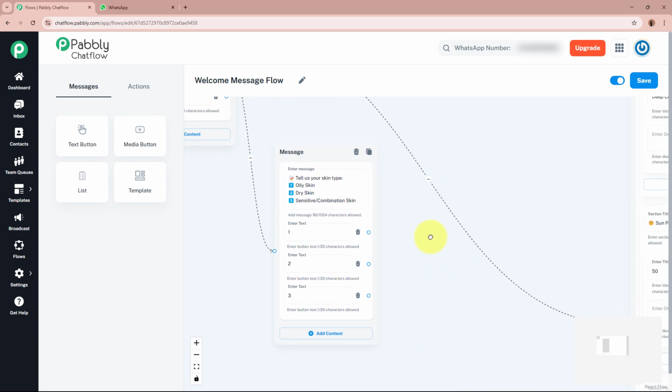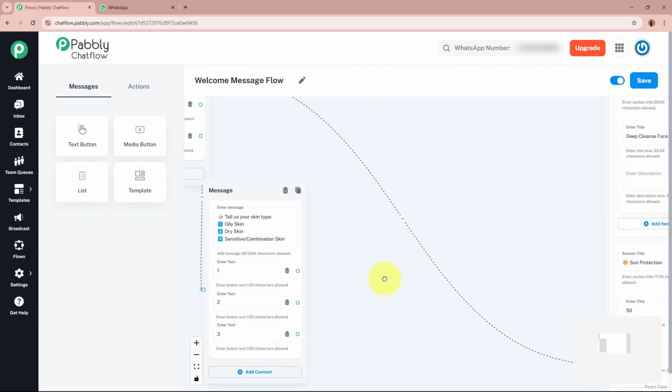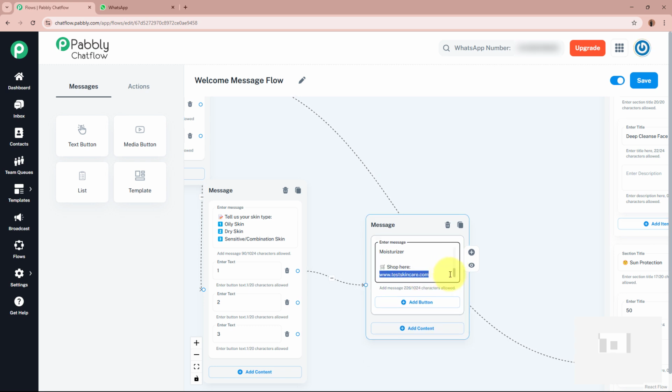Okay, so now what we are going to do is send messages according to the skin type that my customer has selected. Firstly, for the first option, I'm going to enter the specifications for oily skin. This is the message that I've entered for when a customer chooses the type oily skin.